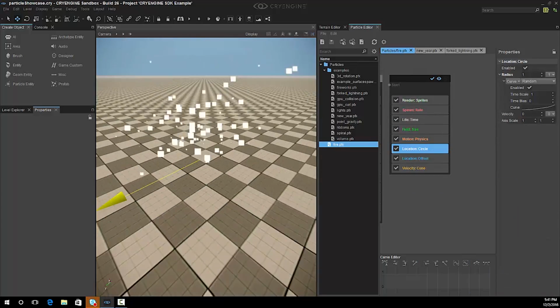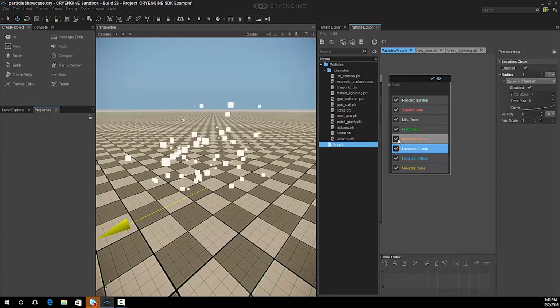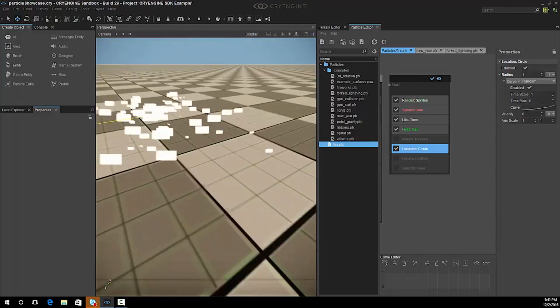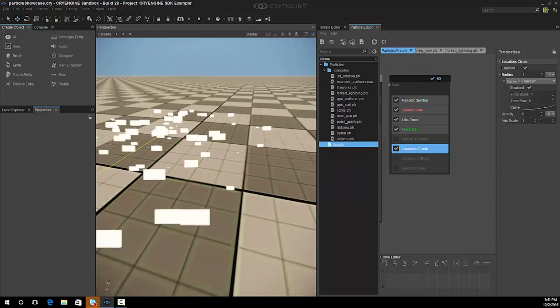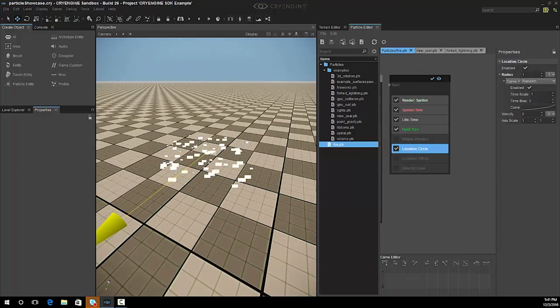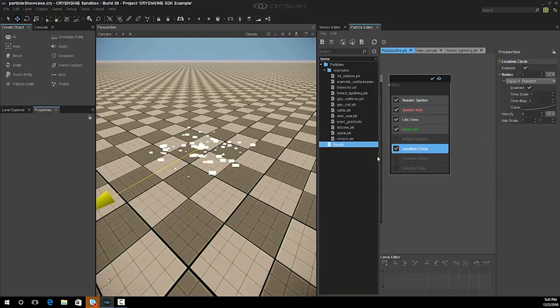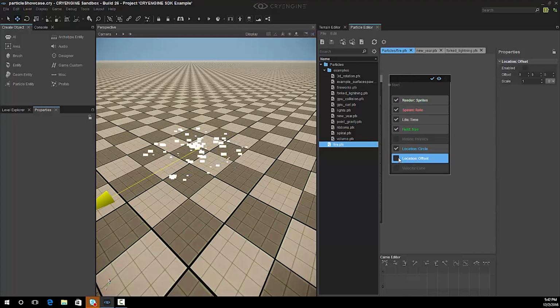Offset. So if I disable all this, you see that all the particles spawn on this plane. It's strictly two-dimensional at this point. Exactly. So I want to add a little bit of three dimension to this. So what I'm going to do, I'm going to add location offset. I'm going to enable it again. And I'll move them up half a meter.